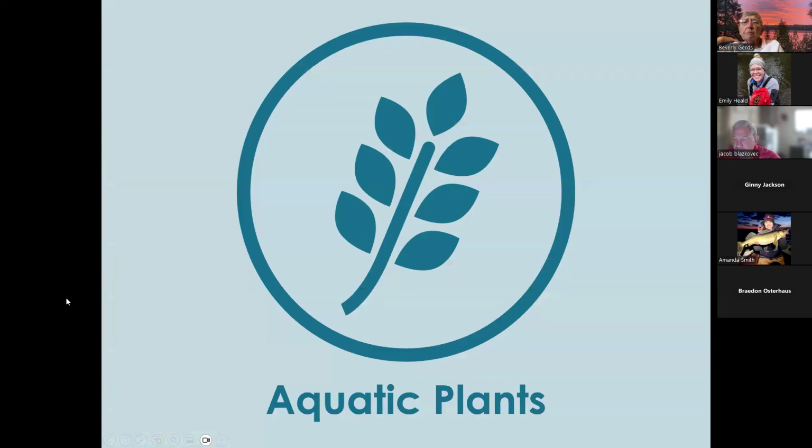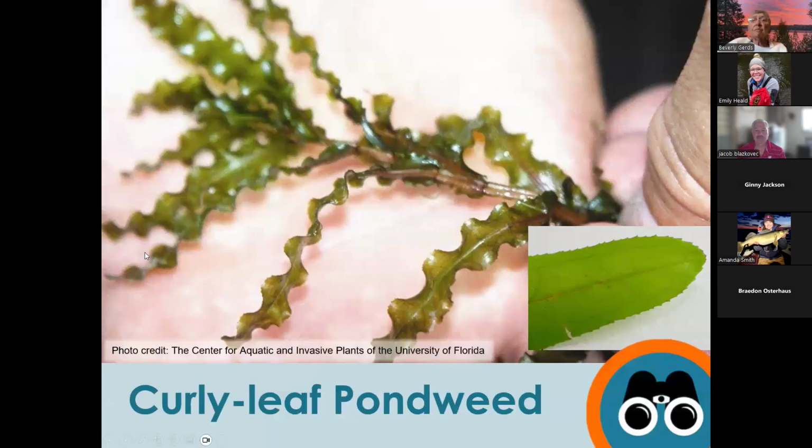So we're just going to start getting used to noticing some features of invasive species. First up, we're going to look at aquatic plants. And there's no quiz after this. We're just warming up our brains to the invasive species state of mind. Curly leaf pondweed is the first one I want to show you.